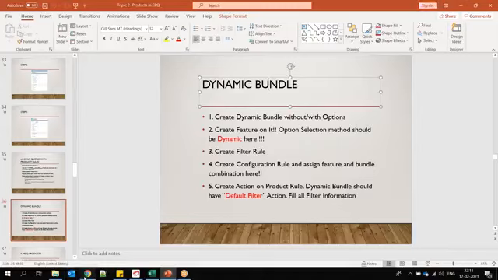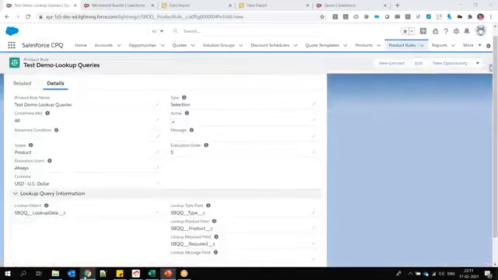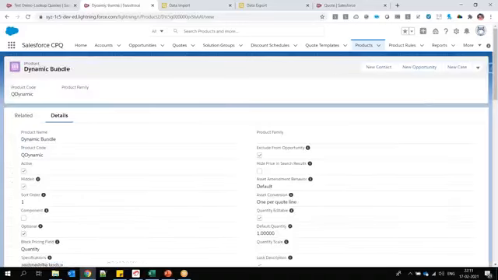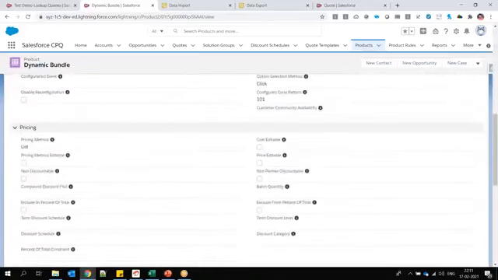So let's say I already created one bundle for your testing. Bundle means it's simple. We don't want to follow the steps. Bundle means any bundle, kit bundle or mechanical bundle, we created a product, right? And the hidden checkbox is true, the optional checkbox is true. All other things are similar. You can see configuration type is allowed, pricing method is fixed price, term, everything is the same.